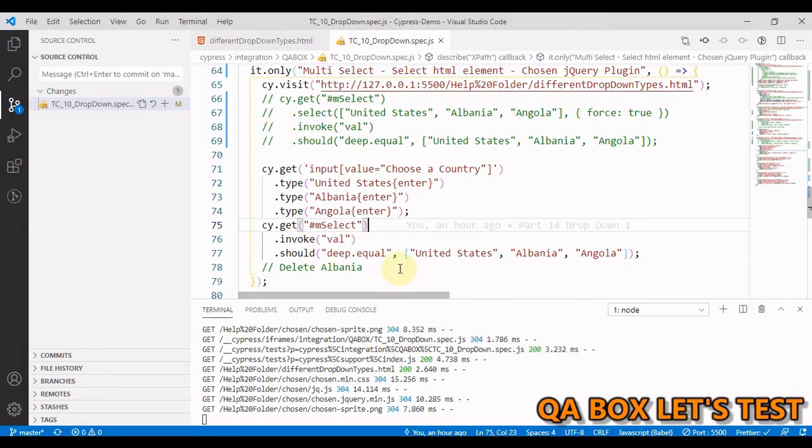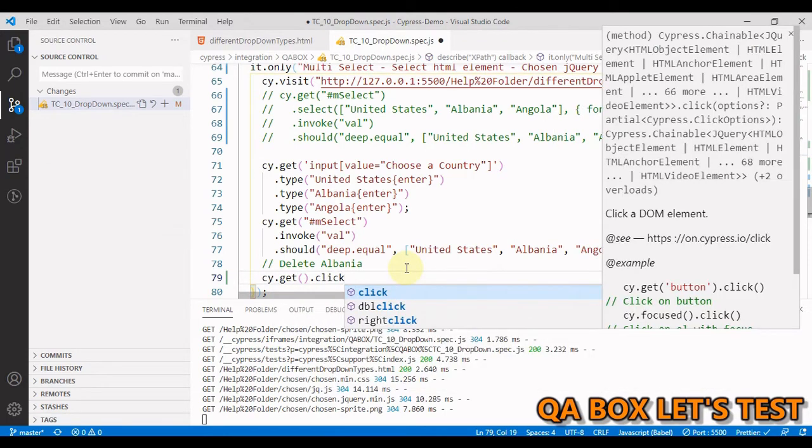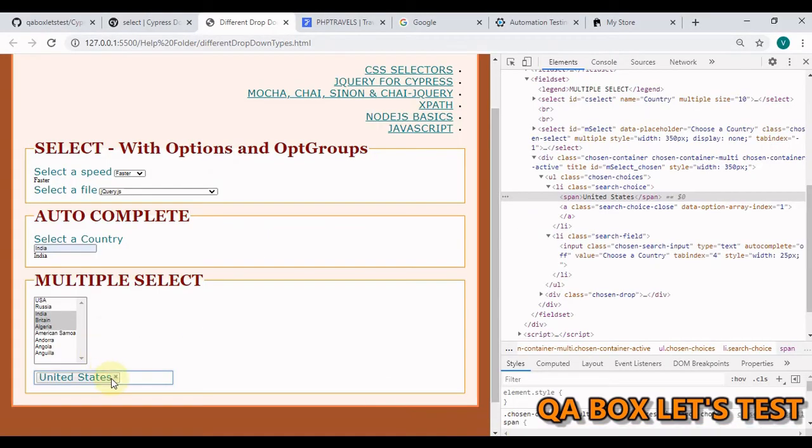Now the thing is, I want to delete one of these values. So how am I going to do that? See again, it's very interesting. You have to find the element on which you have to click to delete that. The phenomenon would be very simple: you just have to find that element and click on that. Now let us find that cross button, and again that too is coming from the chosen jQuery plugin that I've used. So let us open this and identify this element.